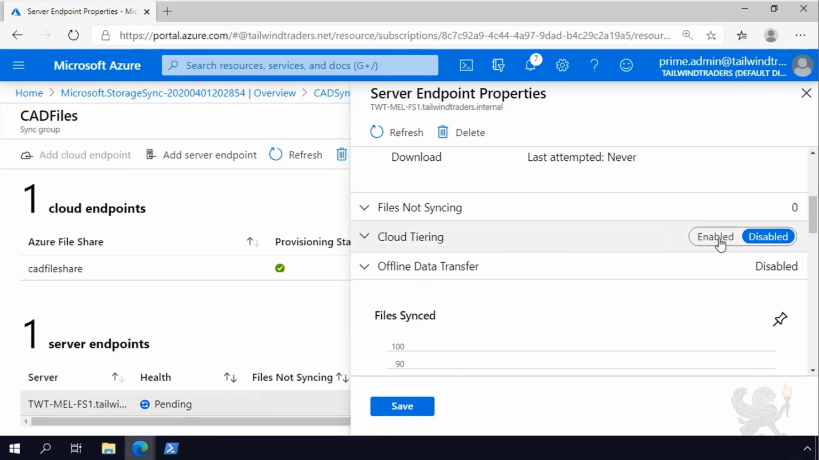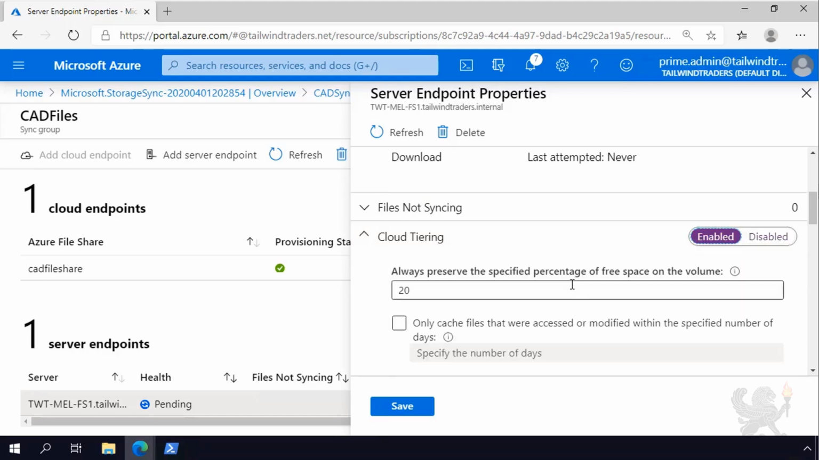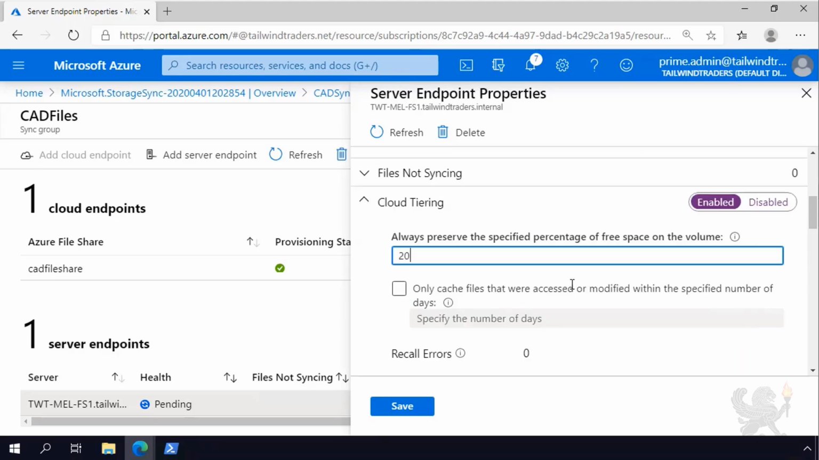As you'll remember from taking this MSLN module, cloud tiering allows some files to be kept on-prem and then placeholders for those files to actually be stored on-prem that consume no space while the actual files are stored in the cloud. So I turn on cloud tiering and then I configure the settings for cloud tiering. I configure two settings. The first is how much storage space do I want to keep free on the volume? In this case, I want to keep 20% free space on the volume. Once 80% of the volume is consumed, start tiering files.